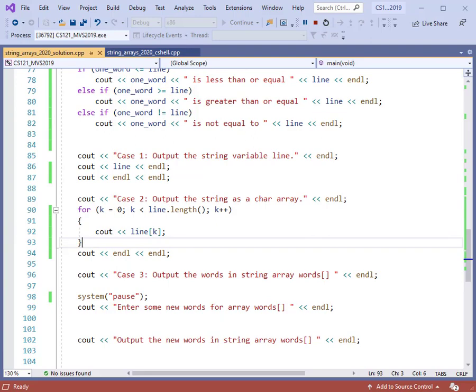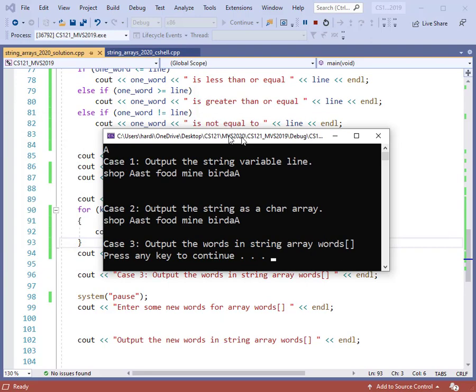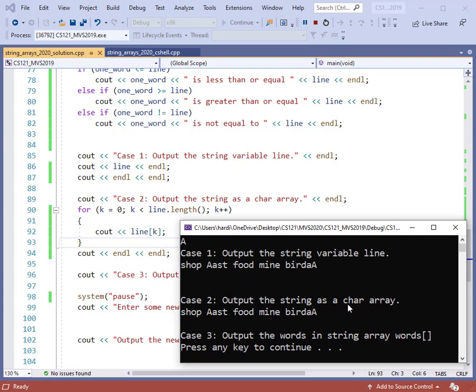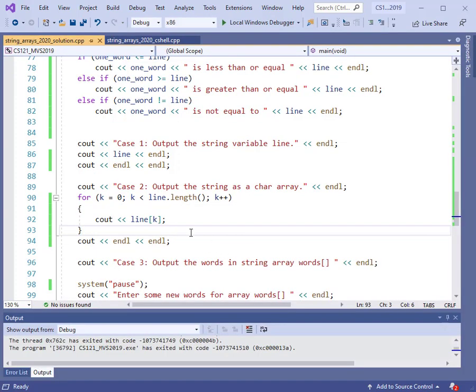Now we have the output. Come over here. There we go. So case number 2, we are going to output the string as a character array. So this for loop right there, it did print out everything that was in line. It just printed them one character at a time. So the main point here is that you can index into a string using the square brackets and an index if you want to. Now the system pause was down below case 3, so that's why you see this output here. Now let's go look at case number 3.